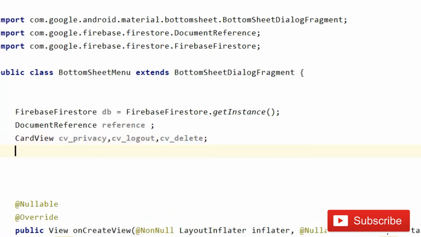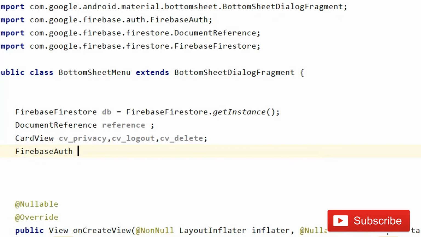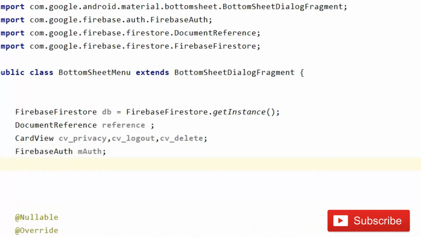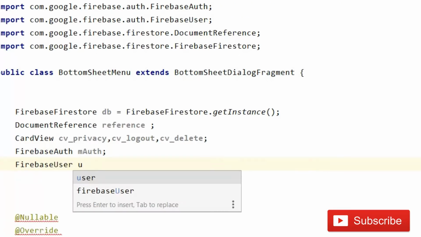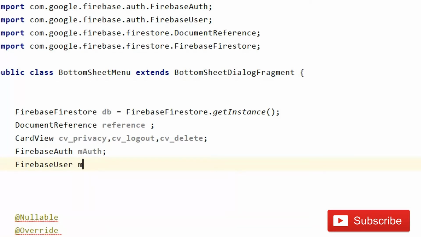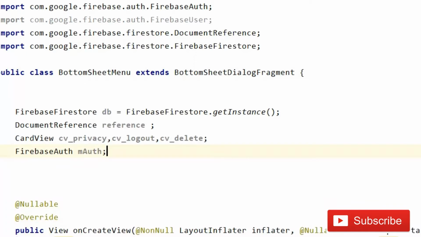Fine guys, then after this simply write FirebaseAuth mAuth semicolon, then FirebaseUser user semicolon. So simply do these four things.